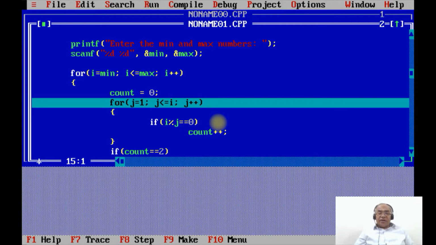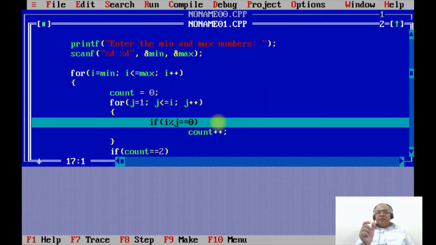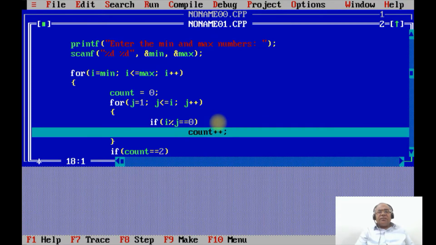What is the initial value of i now? It is the minimum, so that is 3, which you have entered. Is 1 less than or equal to 3? The condition is true. Then i, that is 3 mod j, which is 1. Is the remainder 0? Yes, so it will count that number. So count is equal to 1. Why? Because count is equal to count plus 1, so 0 plus 1 becomes 1.